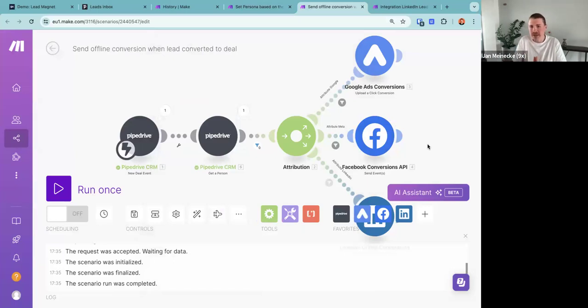Now, one big thing that we need to remark here: in general, from a technical perspective, the more data you give these ad networks, the more likely they are going to be able to match those conversions to the original campaign where it came from.